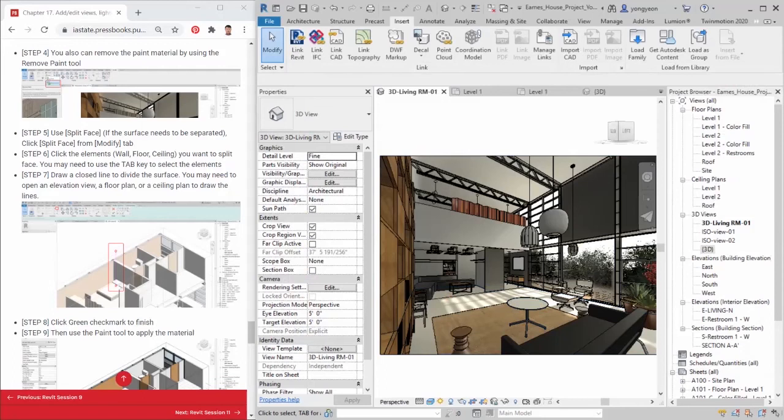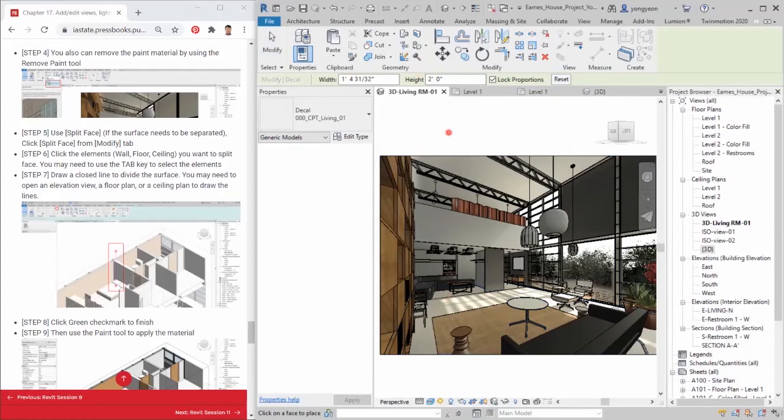Step 3. To place a decal, click Place Decal from the Insert tab. Step 4. Place on a surface. Step 5. Change size and location from views.